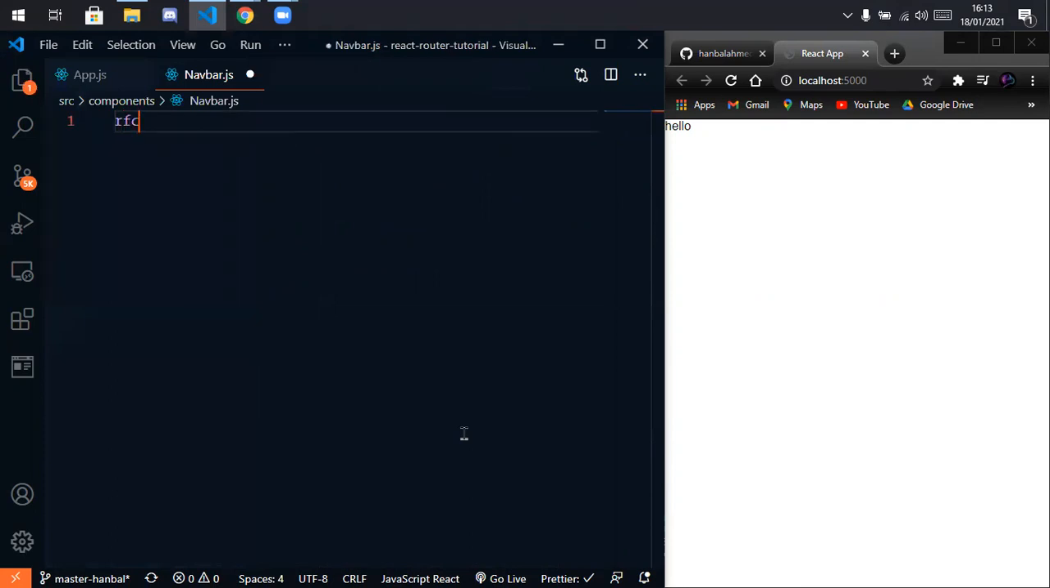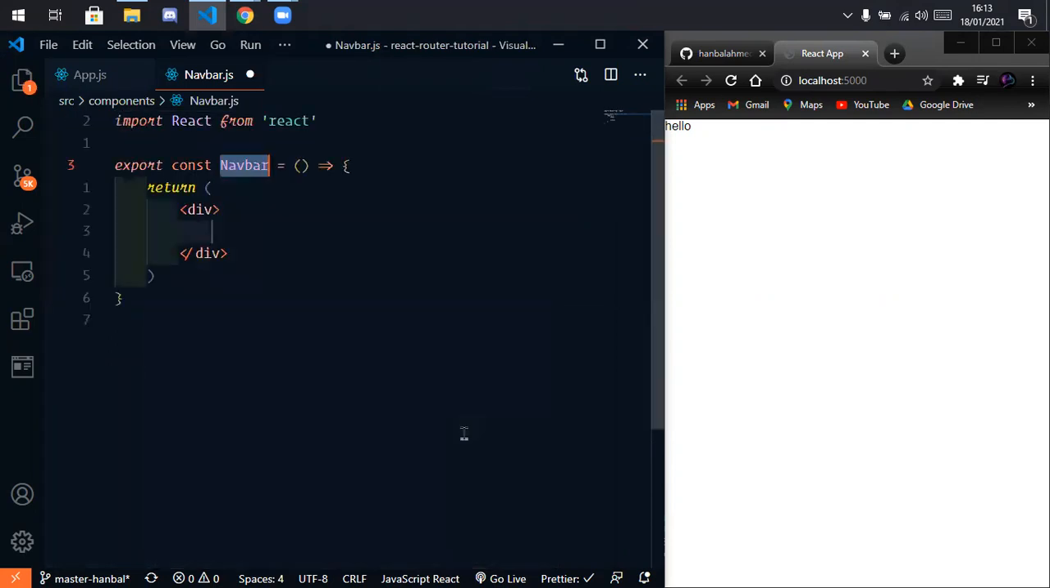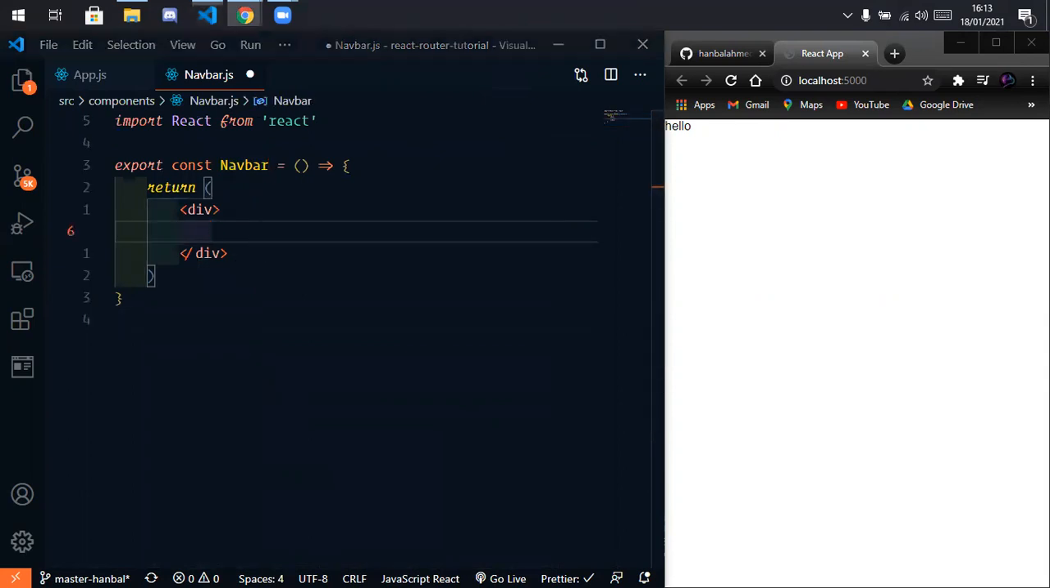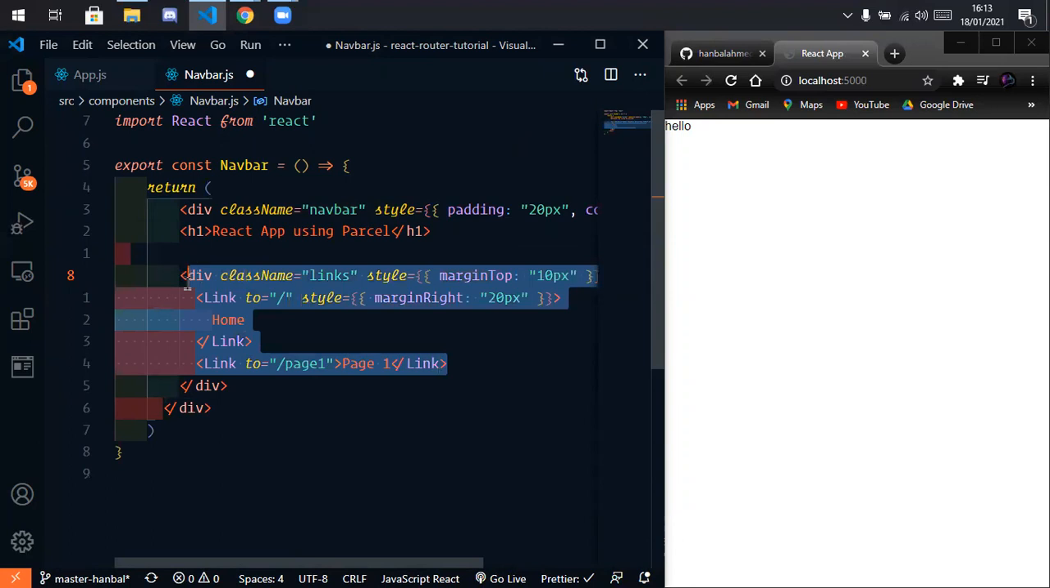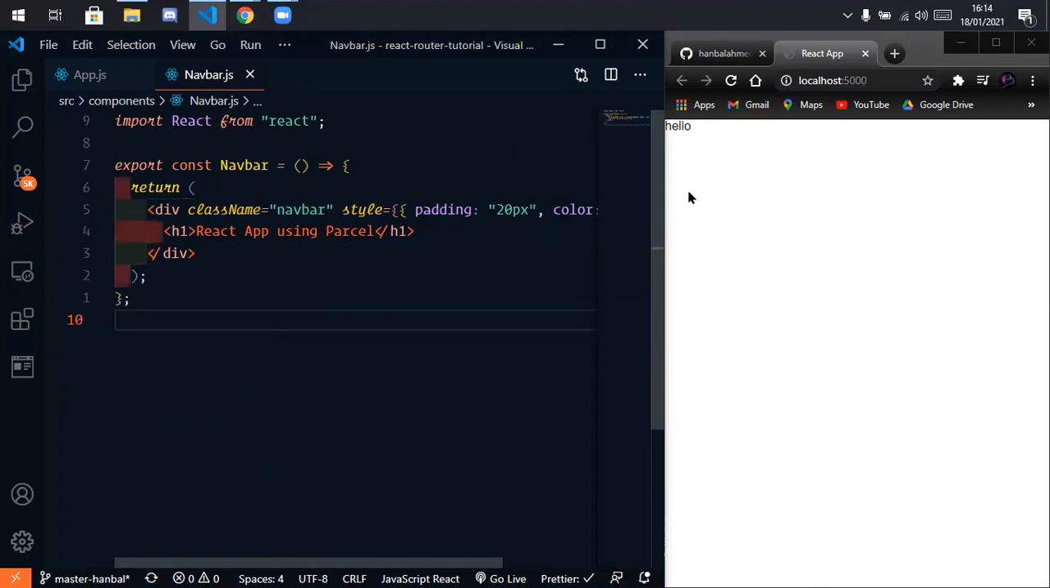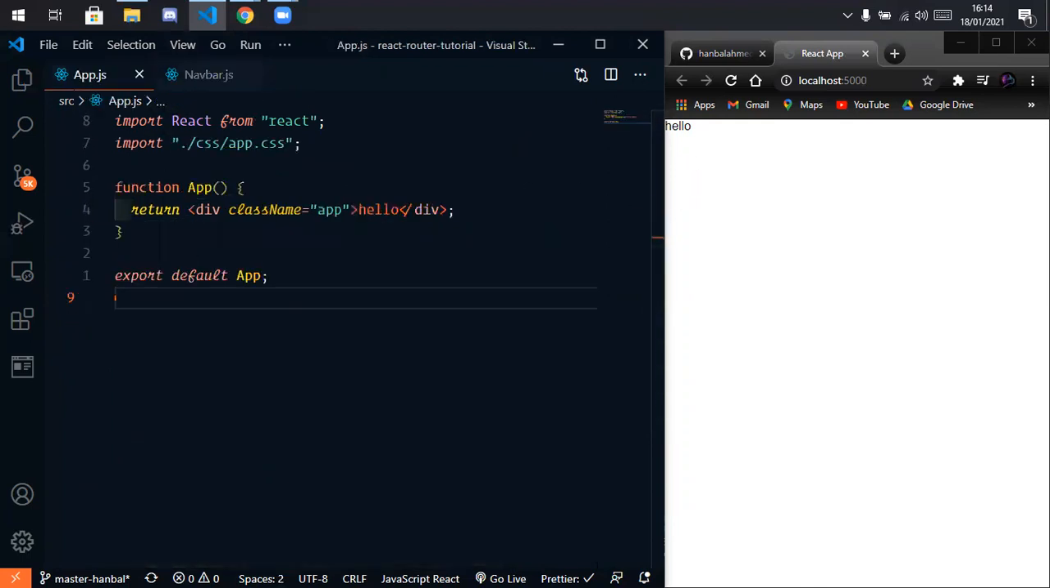Let's use the snippet to create a functional component with a div. And all I'm going to do is copy and paste all of this code, and I'll remove these two links, and I'll remove this div for now. So now nothing is going to be rendered because we haven't imported the file.